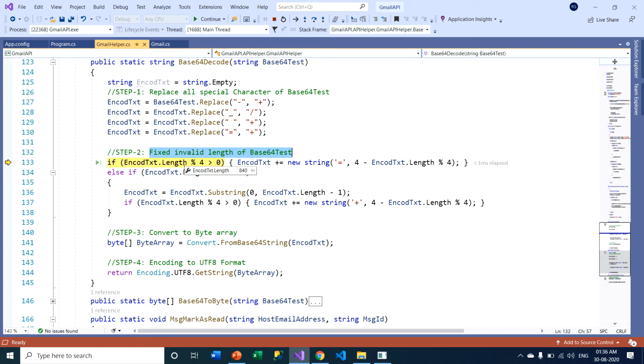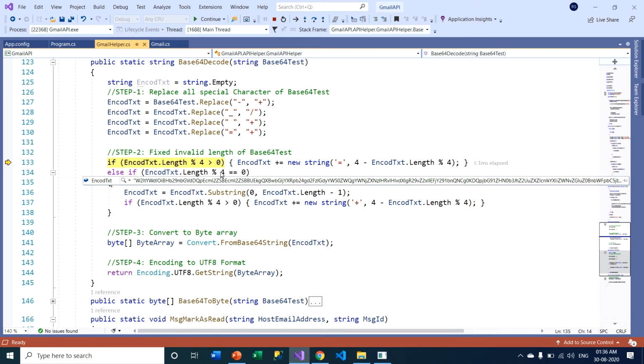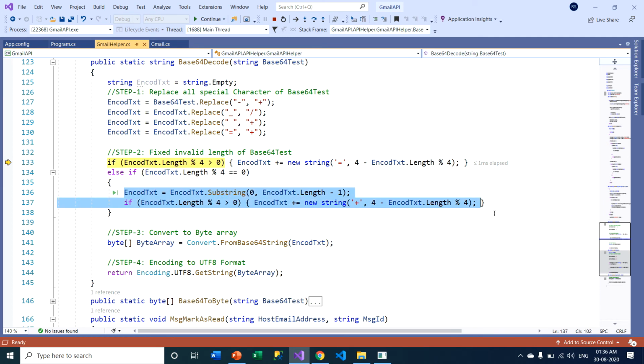If encodedText.Length remainder 4, that means if I divide this length and its remainder is greater than or equal to 0, in this case encodedText plus equals new string equals 4 minus encodedText.Length remainder 4. That means in this case we are using this particular logic. Okay, if it is not, in this case we are checking if encoded text divided by 5, if the remainder is equal to 0, in this case we apply this particular logic.